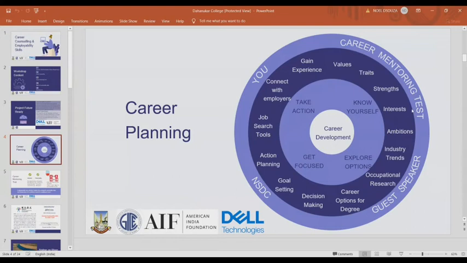Okay, now career planning has four major components. First one is self assessment. How well do you know yourself? What are your strengths? What are your weaknesses? You should know them. You yourself should be well aware of them. So it is the first and the most important aspect in your career planning.